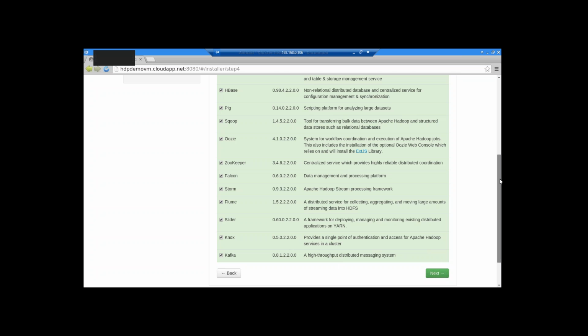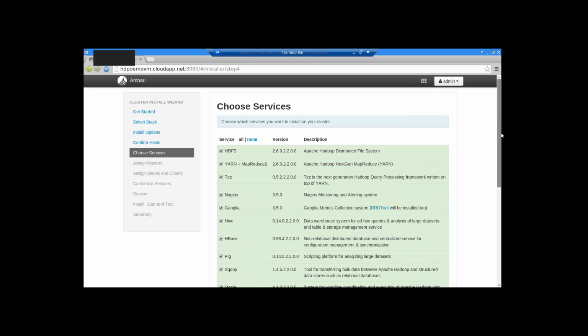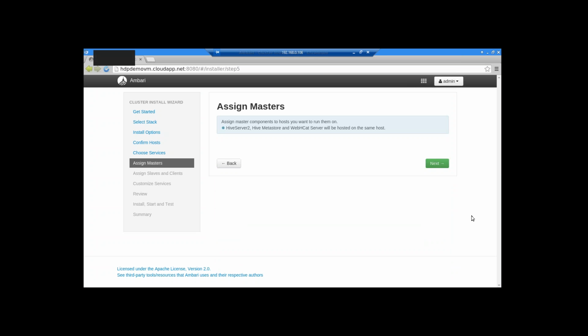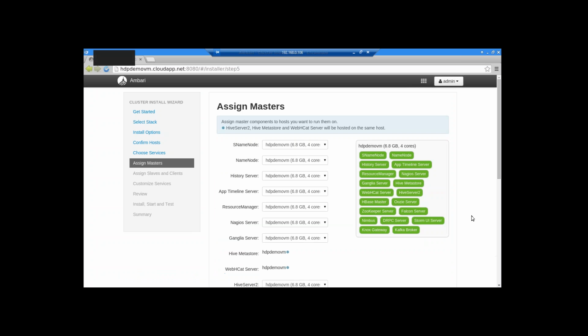So I've just selected all of the services, and I can click on next. But in reality, you would select based on your specific configurations whichever services you want to run.